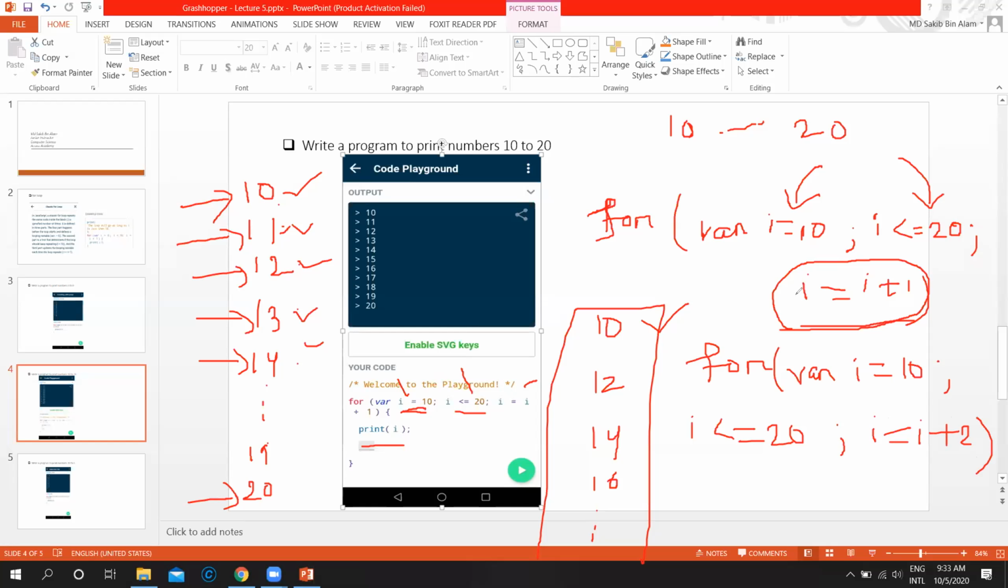So this is nothing special, but we know that this position will update the I value. How it will update the I value? According to your problem statement, what it wants. It wants that after 10, print 12, then 14, then 16. That's why I is equal I plus 2. The body is the same, just print I. So I hope now you got the idea what is the initial condition of a loop, what should be the ending condition, and how it will update your value.